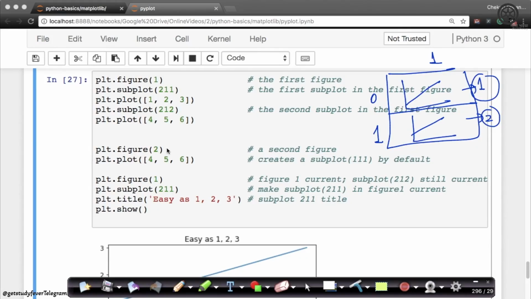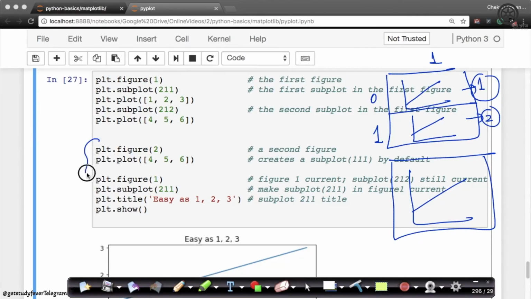Now here I'm saying figure 2. Right? So figure 1 is over. Now it creates one more figure right below this. And in this I am saying plt.plot 4 5 6. So it just plots one value here, because I have not created subplots here. In figure 2 I have not created subplots. This is my figure 1. This is my figure 2.